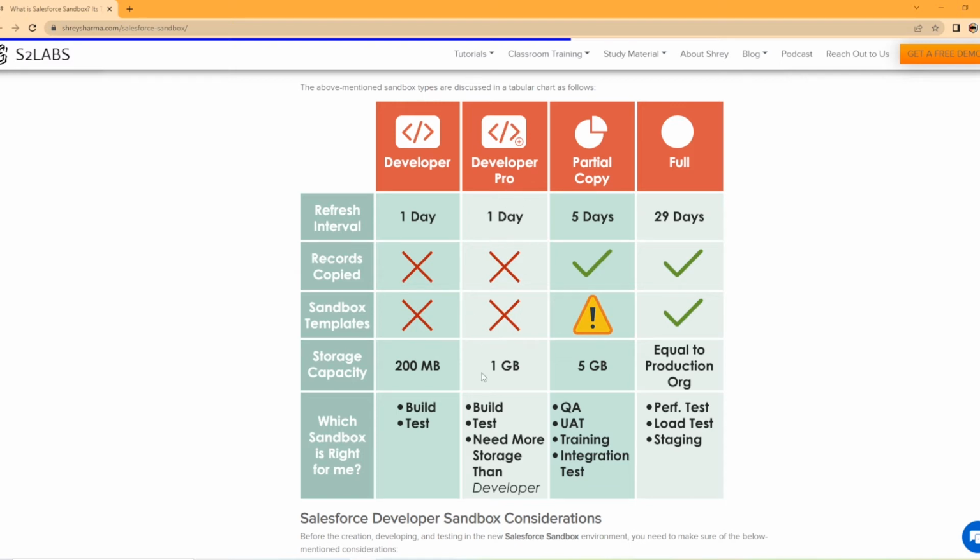It's exactly the same, except it has a greater storage capacity. So if you are needing to load a large amount of records in, like I said, running a report, maybe you're extracting, using Data Loader, and then you're going to data load into your sandbox, and you need a large set of records to test, the Developer Pro may be a good option. As I hear it: build, test, need more storage than developer. That really is the only difference between developer and Developer Pro. And at my work, we mainly use developer sandboxes. We have more of them than the pros.